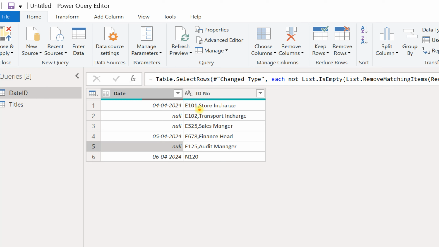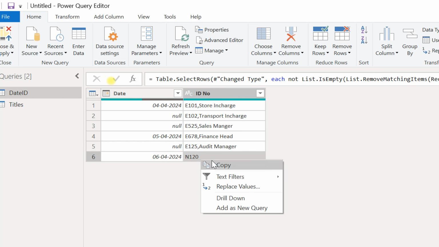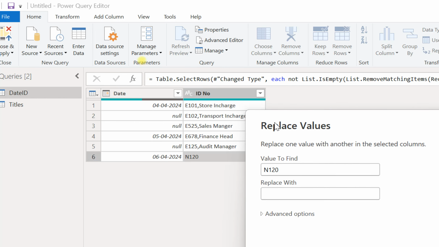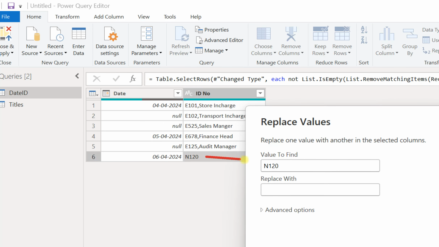Primarily E is the letter for the employee ID, but here you can see the employee ID in this case is N120, which is not similar to the previous employee IDs. Now I want to replace this. Go ahead and right click and press Replace Values. Here you can see N120 is automatically selected as I have selected that particular cell.